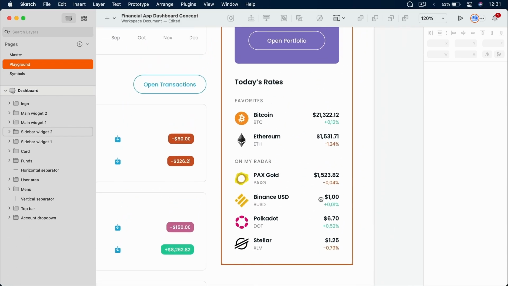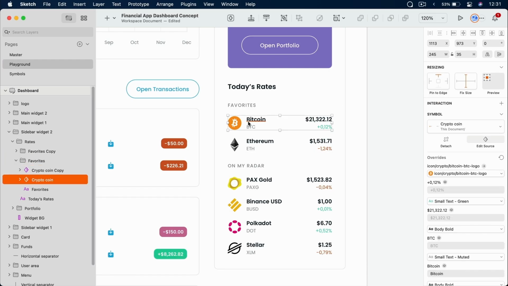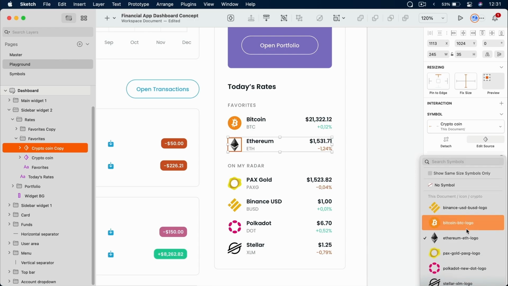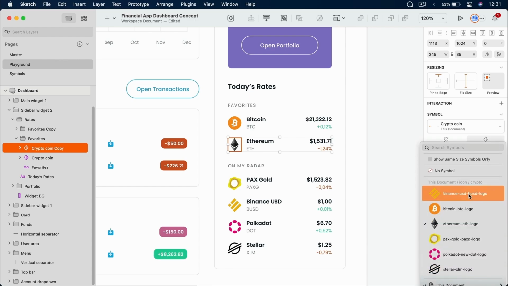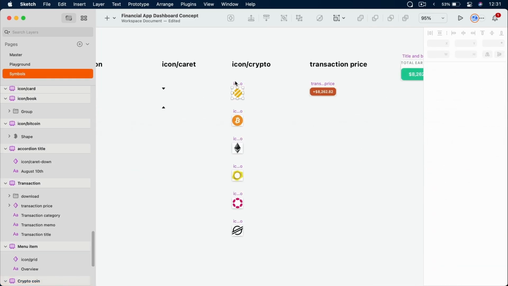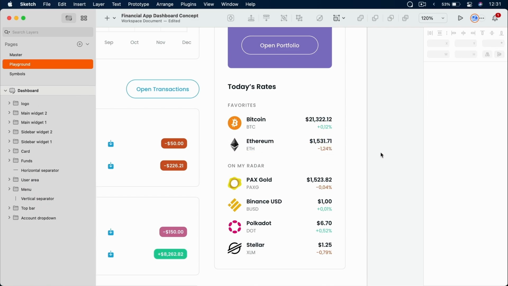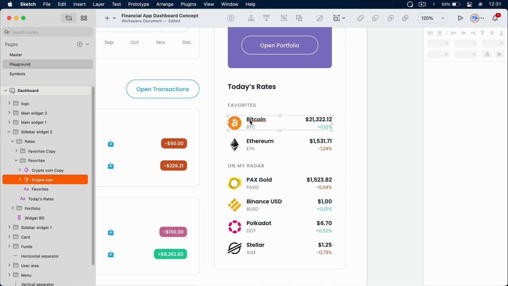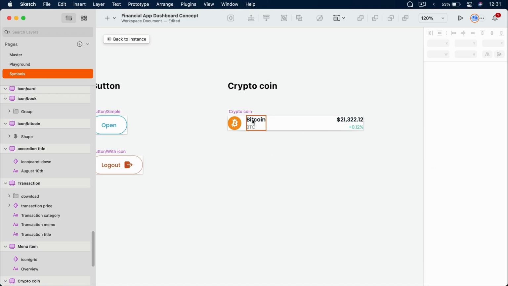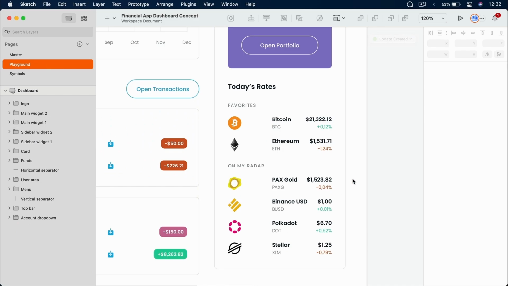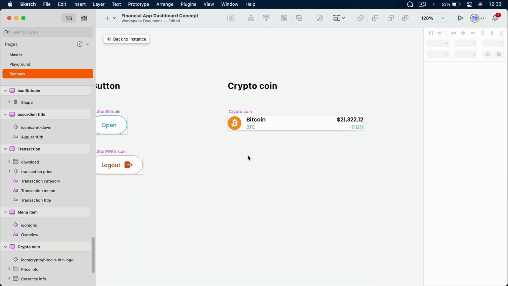I'm also using symbols here on today's rates. This is one symbol. It's called crypto coin. This is what it looks like. And then for each one, I'm choosing the crypto icon, which again, I have defined as symbols. I have them right here. And then I'm changing this text, this, and this. And the cool thing is now if I want to change the structure on all of these, I can simply edit the source. Maybe I want slightly more space here. I can save, and that's going to be applied to every single symbol instance. I think you get the point by now.